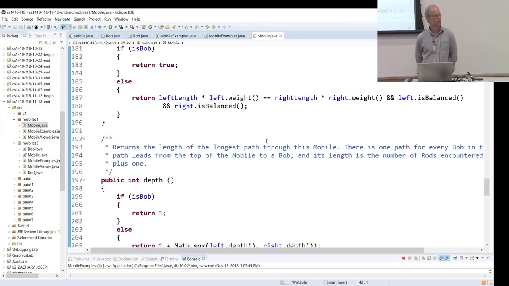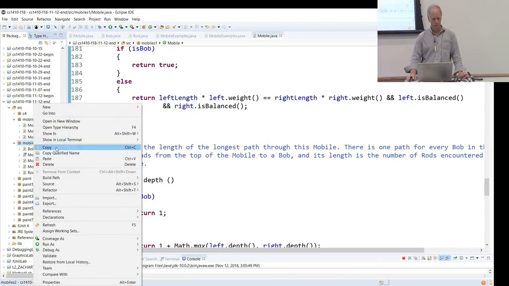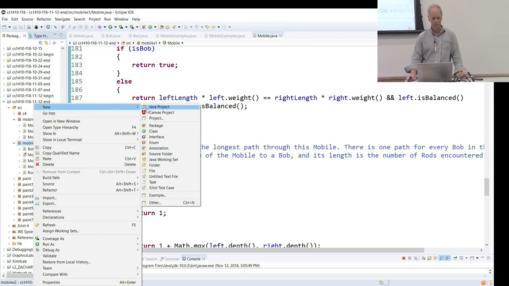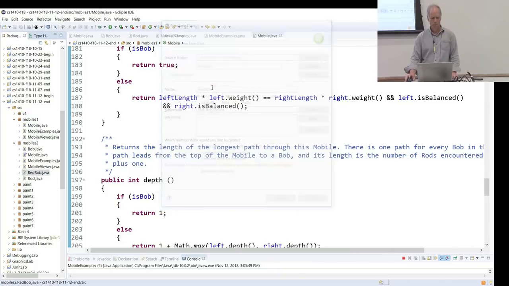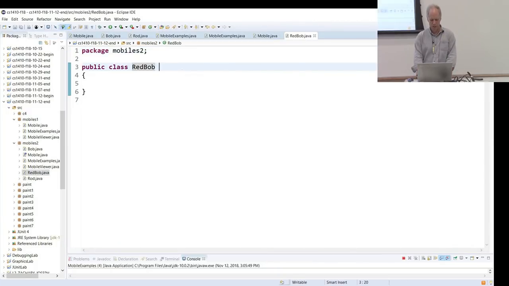Inheritance. So in the old days, before there were such things as inheritance, what you would do is you would copy the code for Bob, call it red Bob, and then go change it a little bit. With inheritance, you don't have to do that in a text editor. You can do it in the language. So let me show you how that would work. So I'm going to add here to mobiles, I'm going to say create me a new class, and I'm going to call it red Bob. And there it is. I want it to extend Bob.